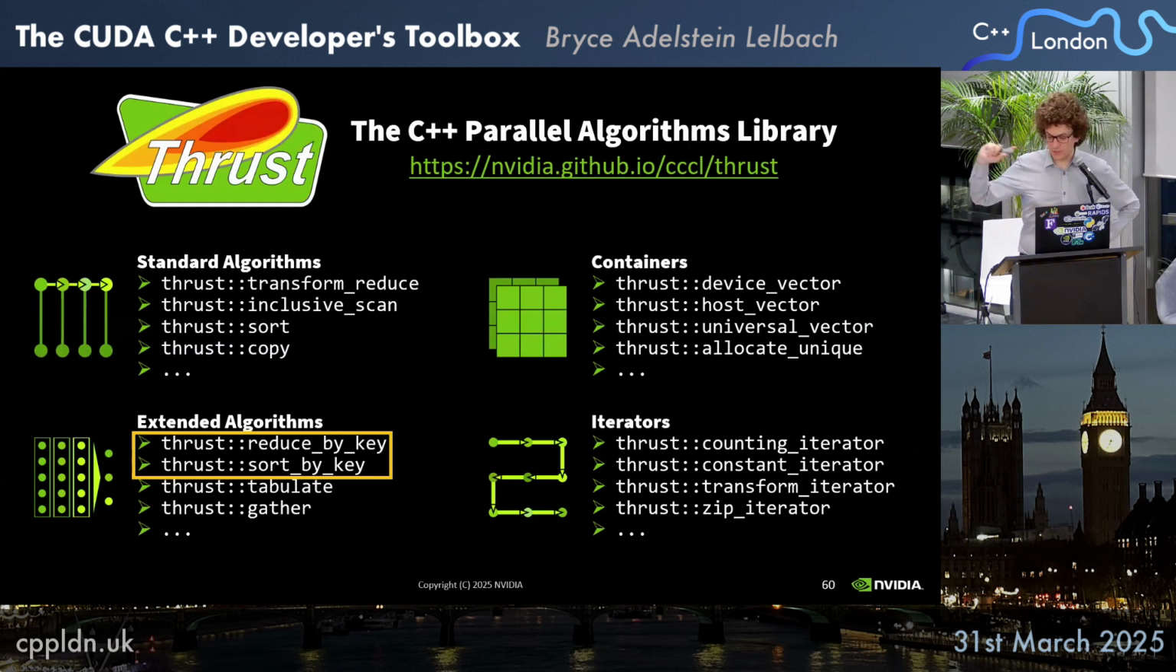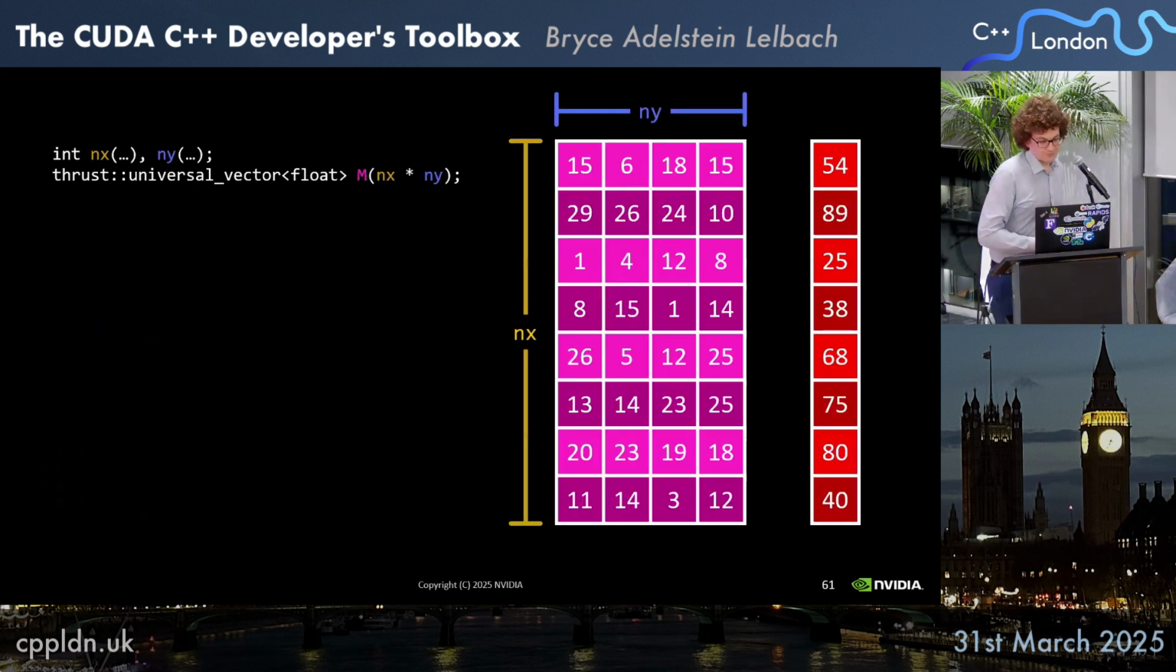So now let's take a look at one of the most popular kinds of extended algorithms in Thrust, which is by-key algorithms. By-key algorithms will divide the input up into contiguous groups and then invoke an underlying algorithm on each group. So you can think of them as like batched or segmented algorithms. For example, suppose that we have some matrix and we want to take the sum of each row.